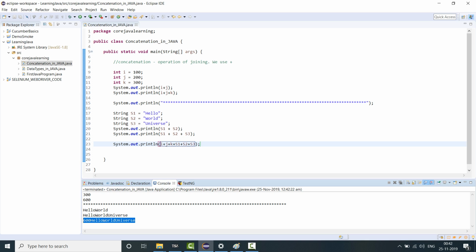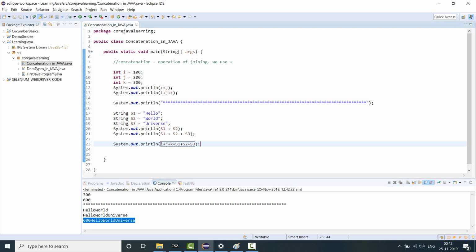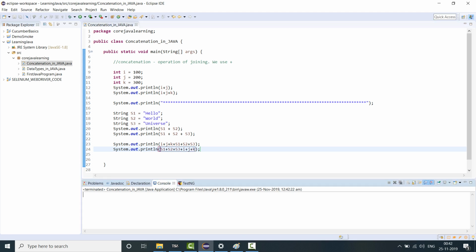Let me do a special thing now. Let me change it. I will concatenate, sorry, I should not use the word add. I will concatenate s1, s2, s3 followed by i, j, k. Now, what difference will we get to see?